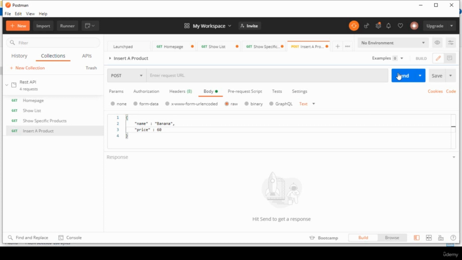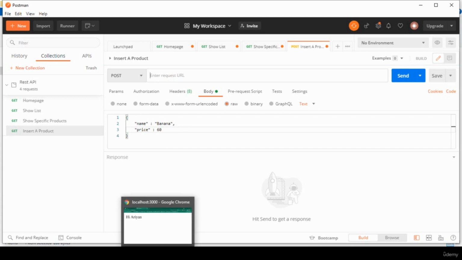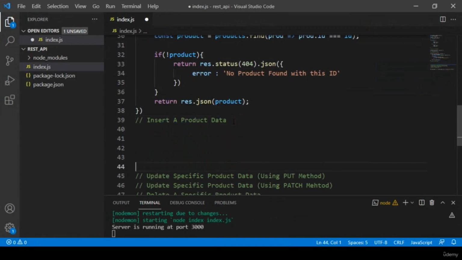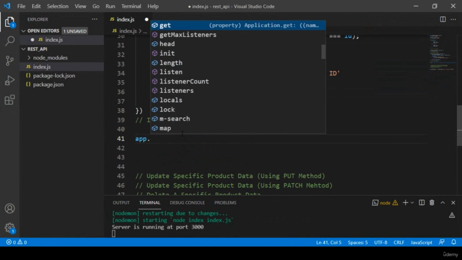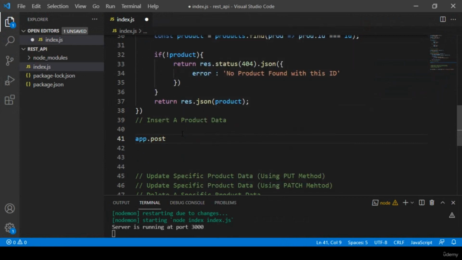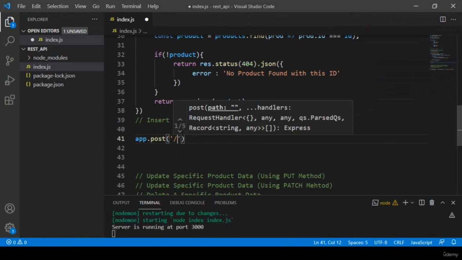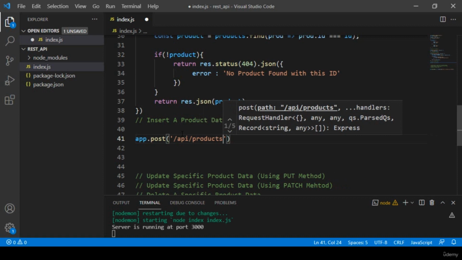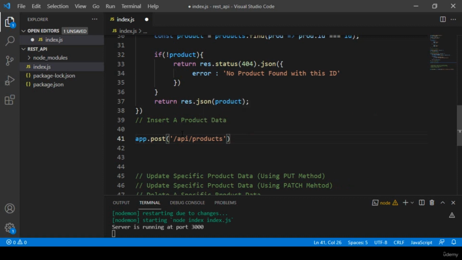So before pressing send, I want to create our URL. Right here we have to create this URL. If you want to create this URL, simply go there. I create one route for this, that will be app, right? App, and then I name it, that will be the post method, because I want to post this data. Our route name I make it /api/products. Product or products, whatever you choose, I make it products.